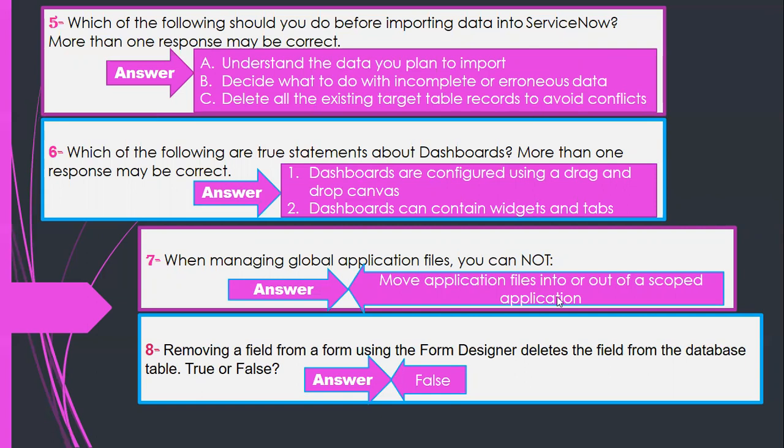Moving towards question number 6. Which of the following are true statements about dashboard? More than one response may be correct. Dashboard are configured using a drag and drop canvas. Dashboard can contain widget and tabs.